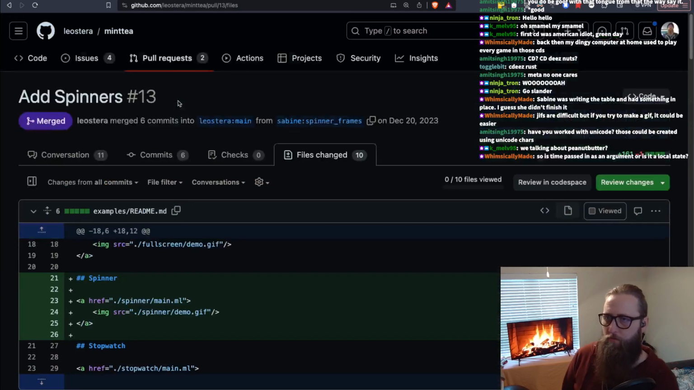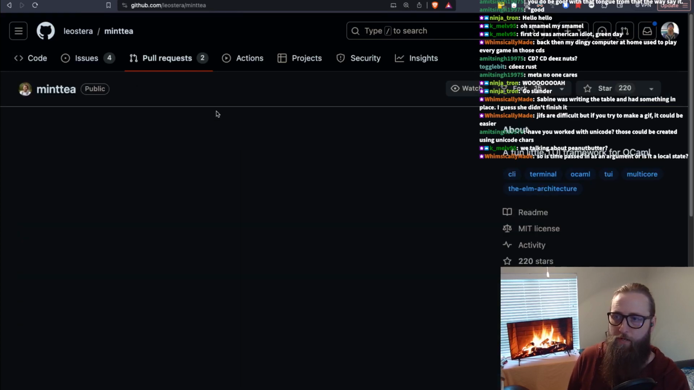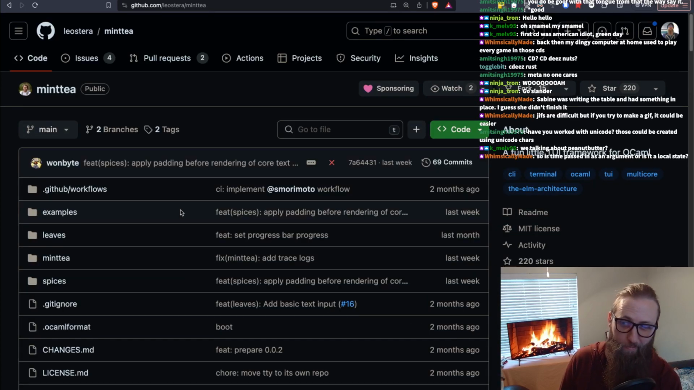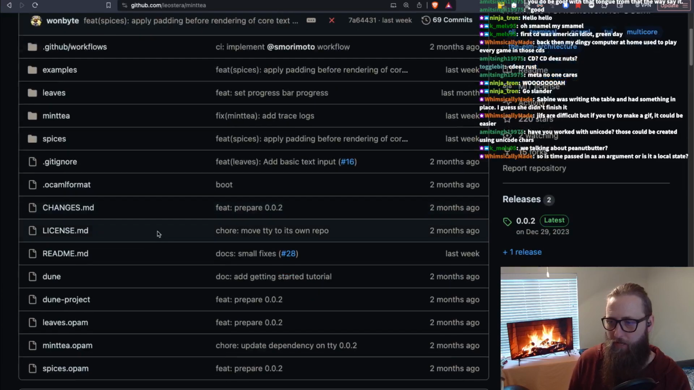But anyway, the point isn't to figure out Sabine's code exactly as much as to figure out where this code should go and see if I can do it. I don't know. I'm pretty new to OCaml. We'll see what happens.